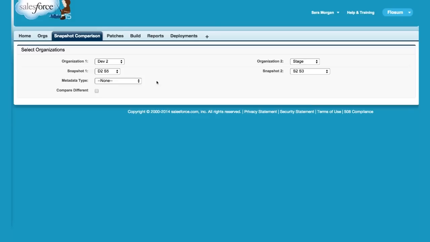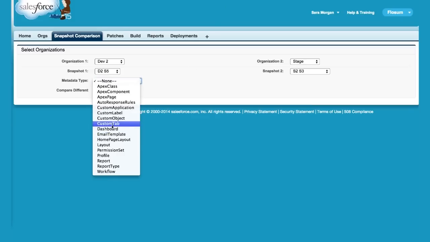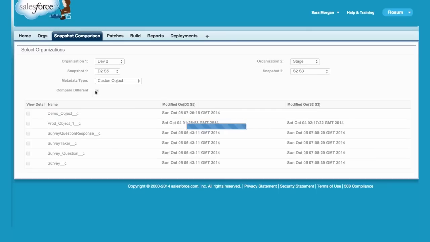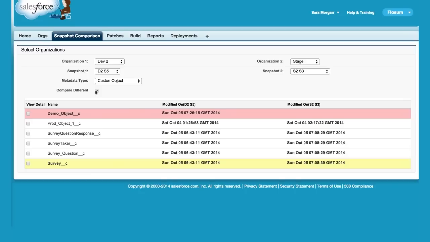Objects which exist in one org but not the other org are shown in pink. Objects which exist in both of the orgs but are different are also shown in pink. In this example, let's compare D2S5 with S2S3. When you compare declarative components, Flosum doesn't just look at the last modified date, it compares the entire component to check for differences. As you can see here, Demo object exists in one org, but not the other. Survey objects exist in both of the orgs, but they're not identical. They have differences.